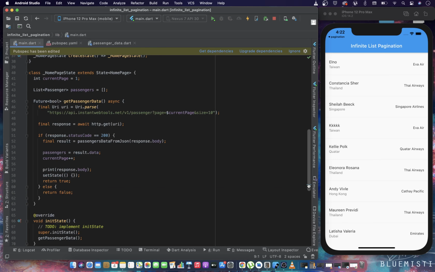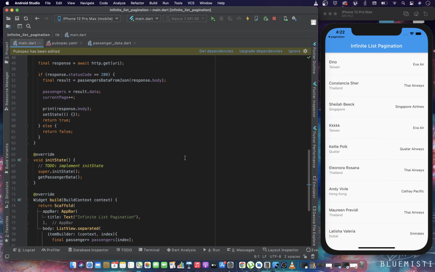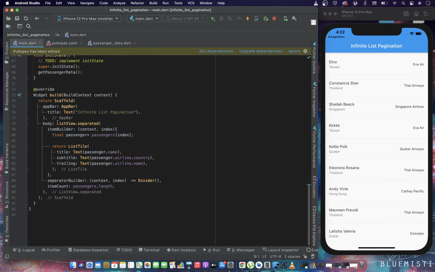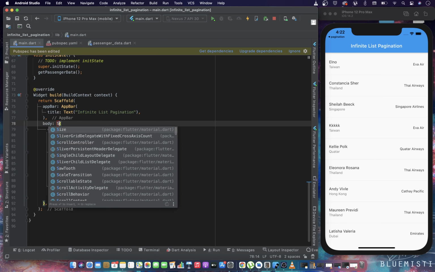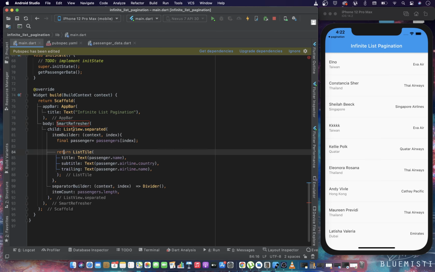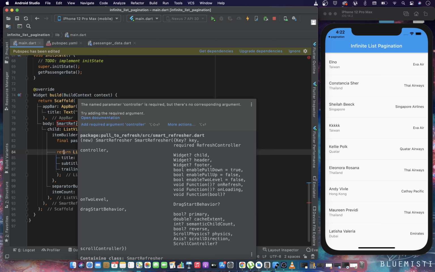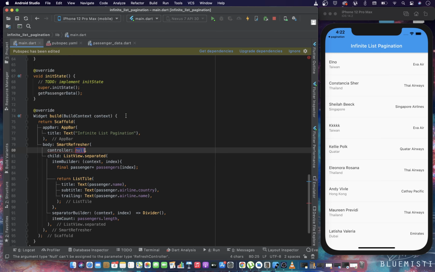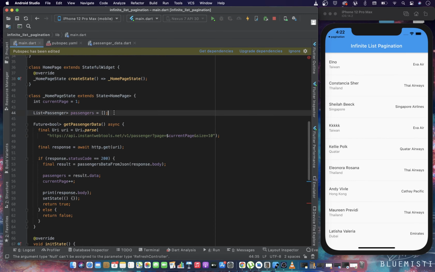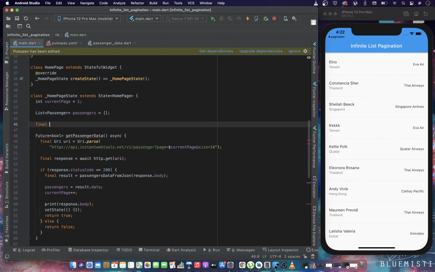It is really simple to implement pagination using this package. The very first step is to wrap your list in a widget called SmartRefresher. After you wrap it, you will get some exceptions, since it has a required parameter, which is a controller, and you have to specify it. So at the very top, I'm going to create a new RefreshController, and then initialize it.